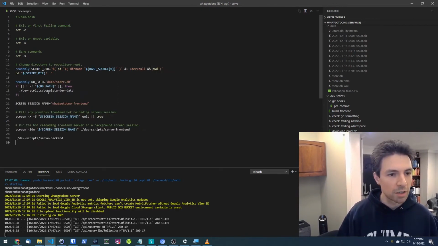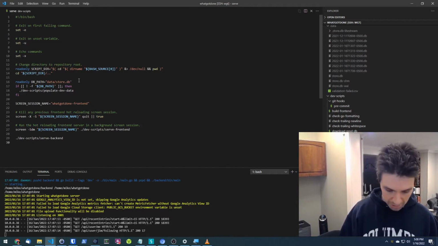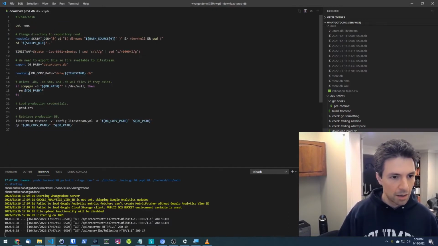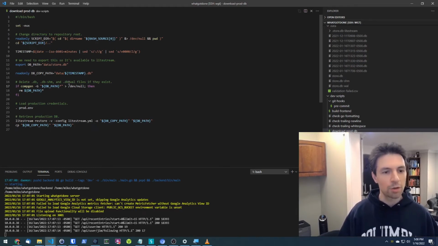No, it's in my serve script. I only call this populate dev data if the store.db file is not there. And then the other thing I did was, let's see. When I call this, I make sure to remove the pattern, so it's not just store.db. It deletes the store.db and the -shim and -wal, so I don't run into that issue I had with the stale files throwing me off.